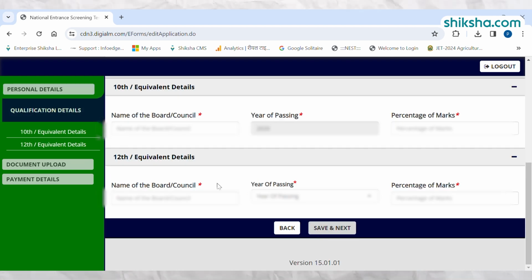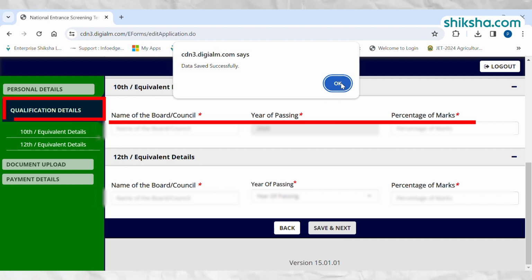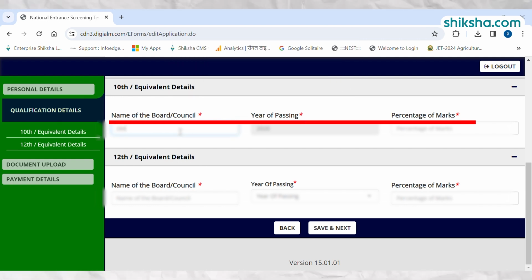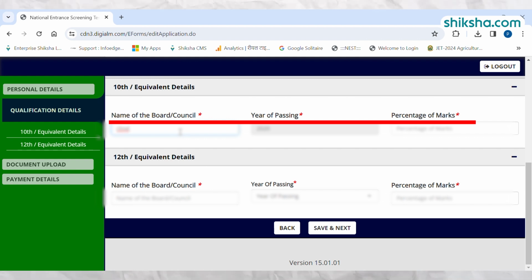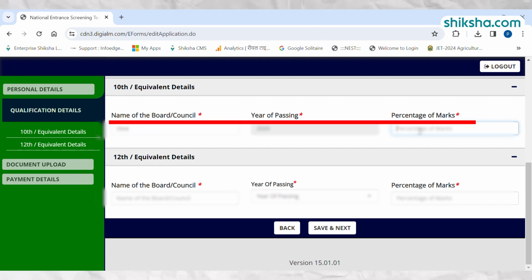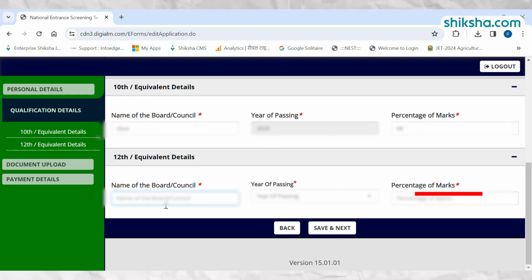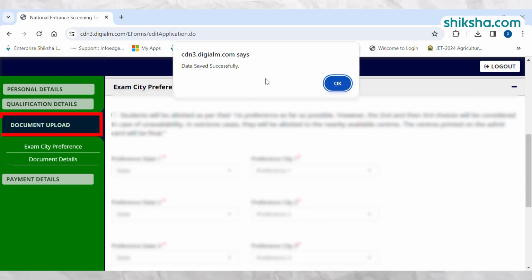Now in qualification details, the applicants are advised to fill the name of the board, council and the year of passing the exam and the percentage of marks. Students are supposed to fill these details for both the 10th as well as the 12th exam. Now moving on to the next step, that is document upload.